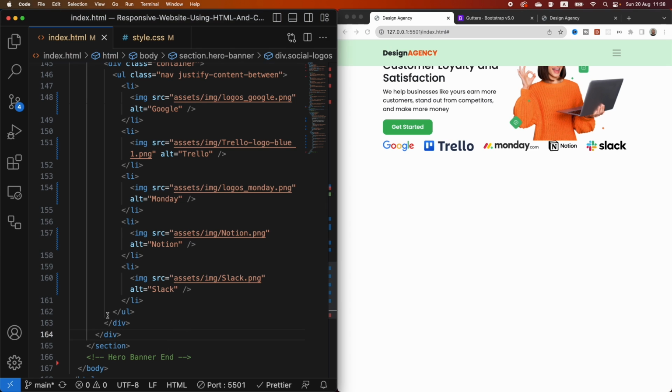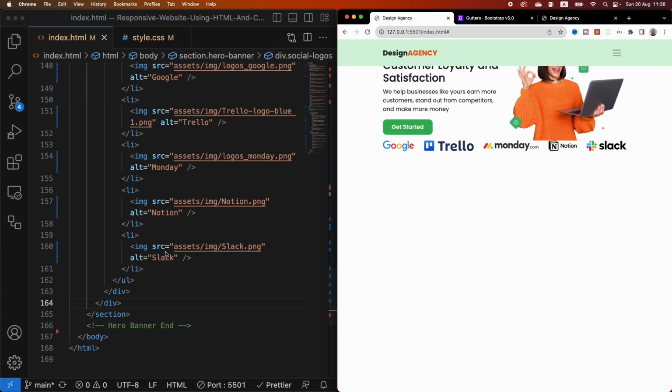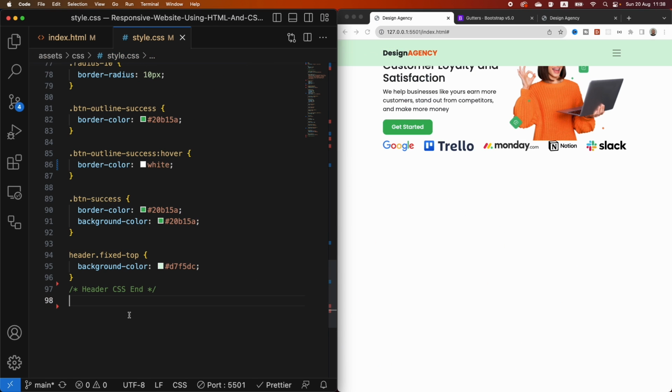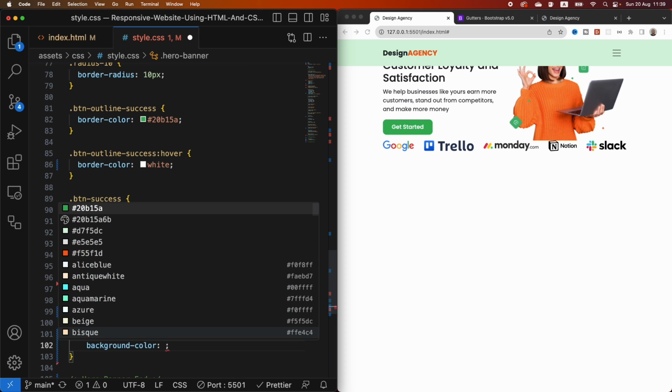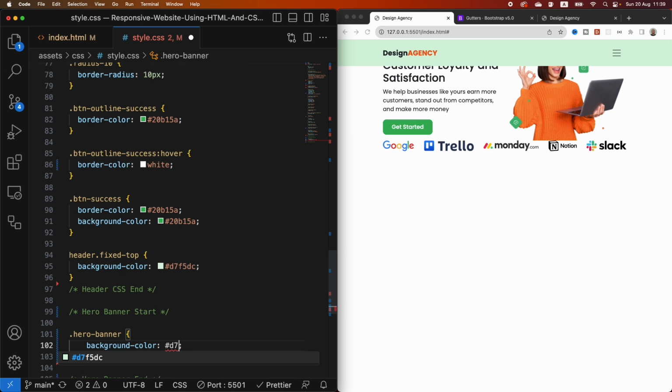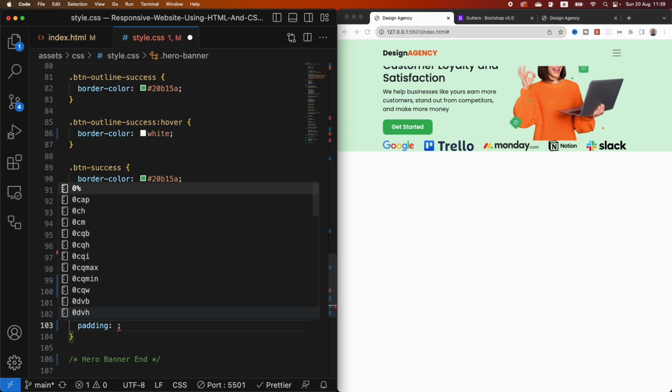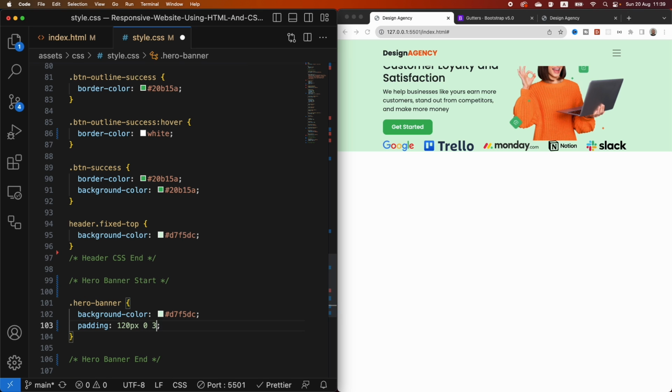There's all our logos. Of course, it's all jumbled together now, so we're gonna fix that in our style sheet. So this is where our hero banner starts, and then hero banner ends. Then we're gonna target our hero banner first. We are gonna give it a background color of hashtag D7. I'm gonna choose the one that we had in the header, like so. We are gonna give it a padding of 120 pixels by 0 and 35 pixels.